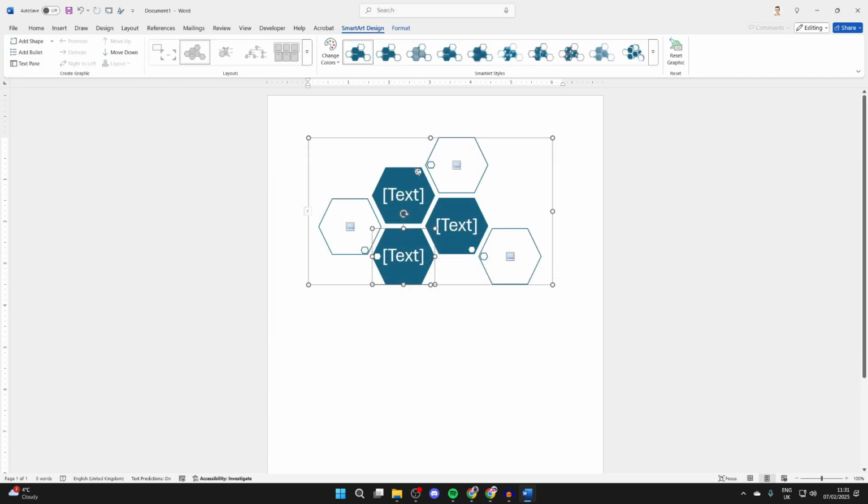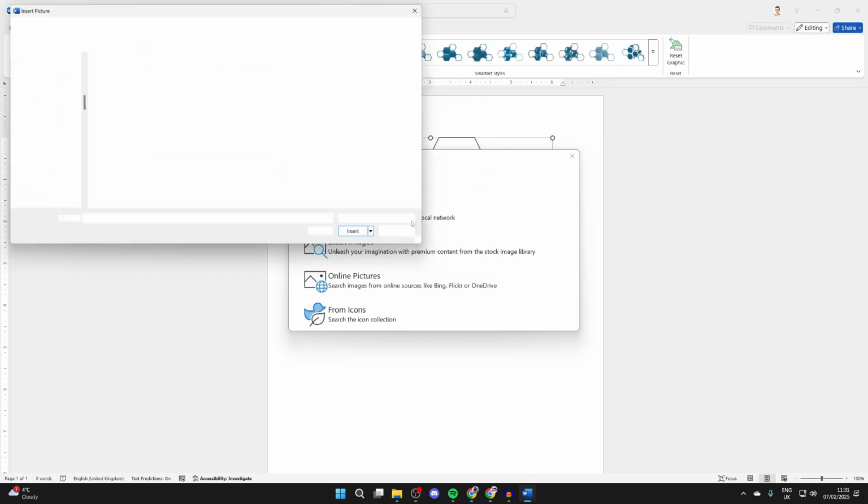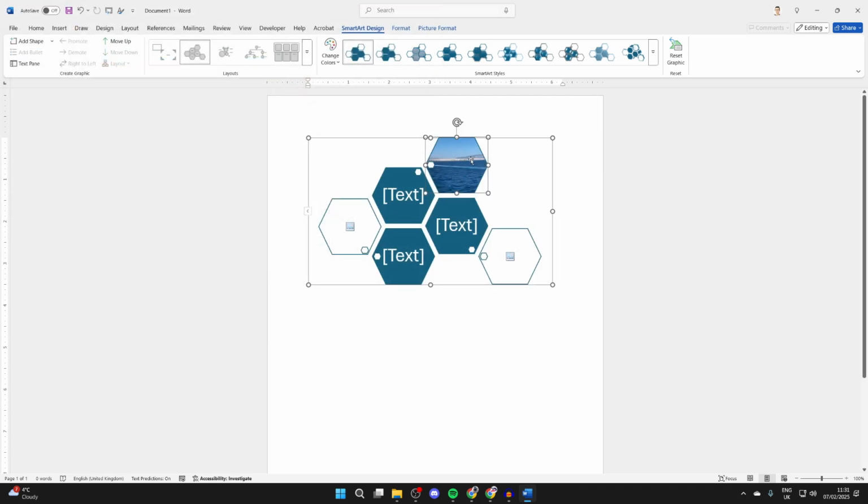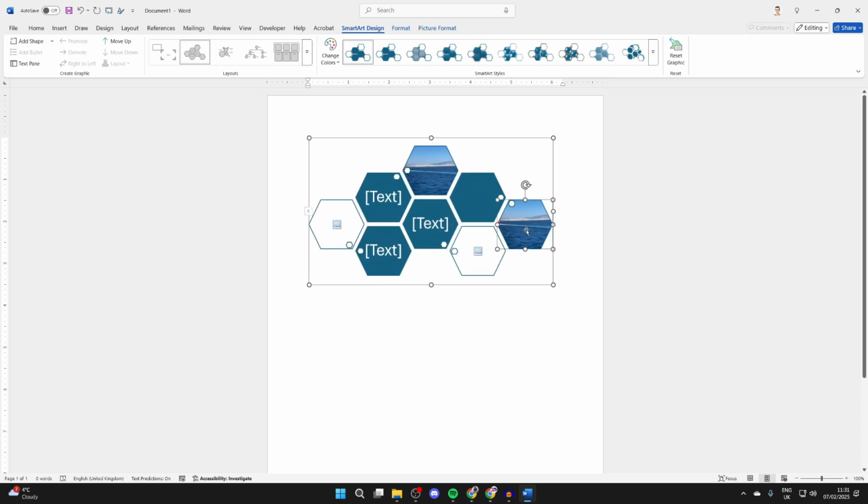You can then customize the text and click on the pictures to start adding them. I'll click on this one here. I can choose a file, and I'll choose this image and press Insert. To add more, you can select it and then press Ctrl C and Ctrl V to paste it, and it'll then add it.